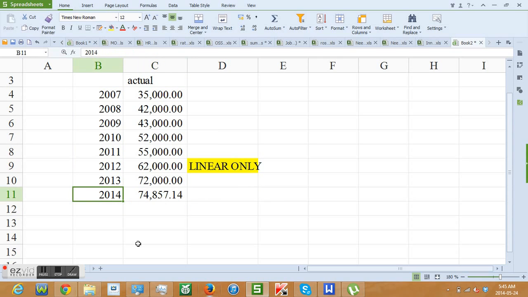74857.14. So if you change the value of the year of forecast, you can see that the values will also change. Again, that is on the assumption that all the values fall into a line. Also, if you change the years that were given in the previous actual values, you can still have a forecast depending on the values that you entered.